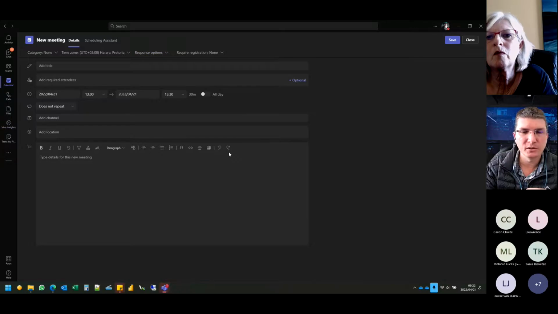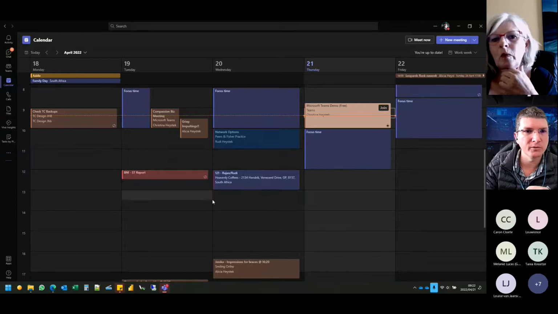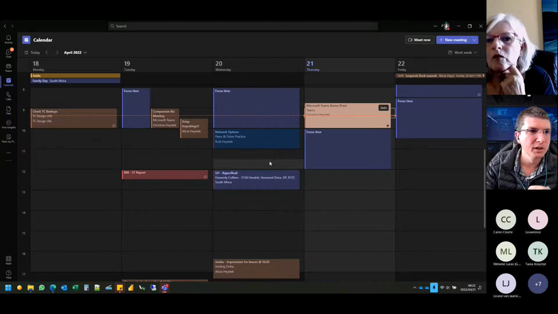Whatever you're putting in this one and you save it, it will automatically sync back to your OneDrive, into your Outlook calendar if you're using Microsoft Exchange.